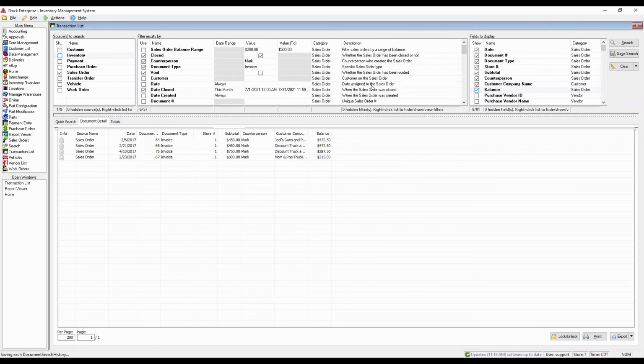I would start with fewer filters and then graduate to more granular filters as you get a better idea of what you're looking for, what you need to exclude, and what you need to include.